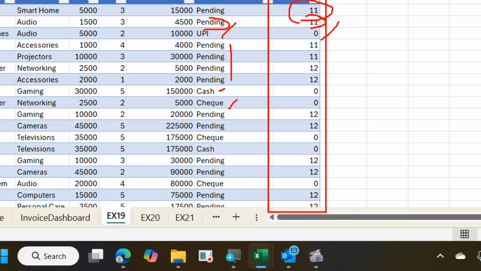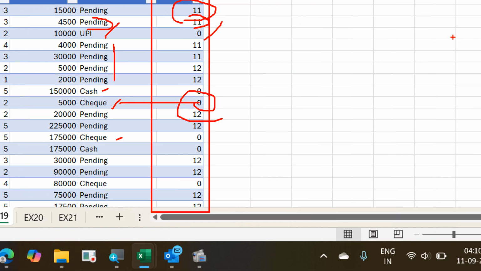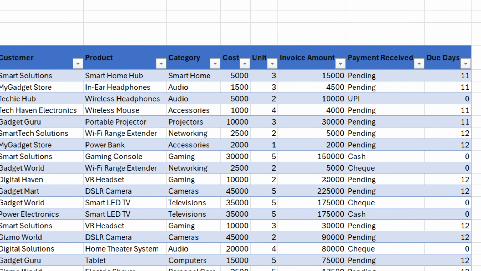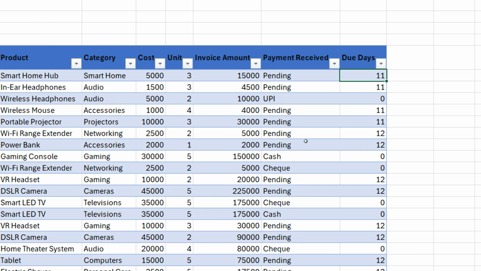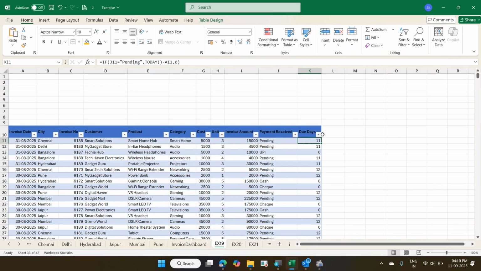Due days wise, sum of invoice amount. For each due days, for example for 11 days, what is the sum of invoice amount? We need to see how much invoice amount is pending for 11 days. So let us create a report in the same sheet where we have already created the customer wise sum of invoice amount, the top 5 customers. I am going to bring it right next to it. So place the cursor on sheet number 19.